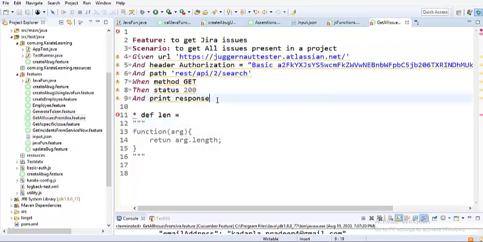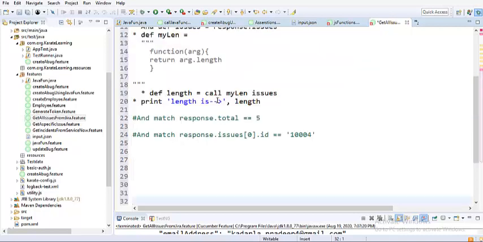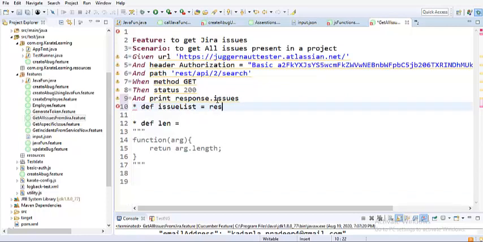Now I'm not interested in this much of the response. From the response, I know that response.issues is the path where I can identify the number of issues. So instead of printing, I will store this value into another variable called issueList. Issue list is my variable name, and I would equate this to response.issues.